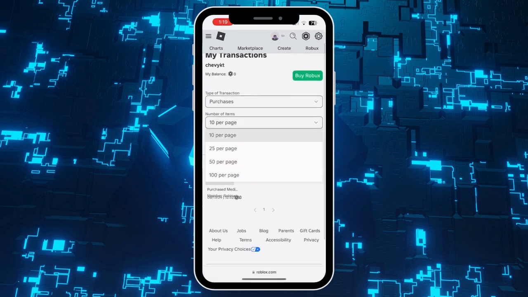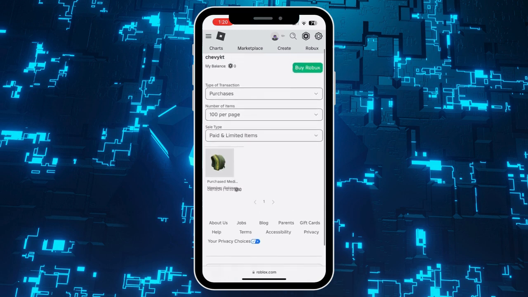You could also select how many items you can view per page. So let's say you want to see 100 items. Now you could see it right there. You could also click on the sale type. You could reveal all items or the paid and limited items if you want.